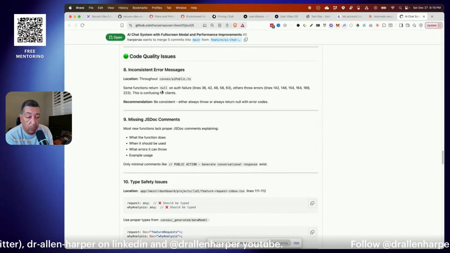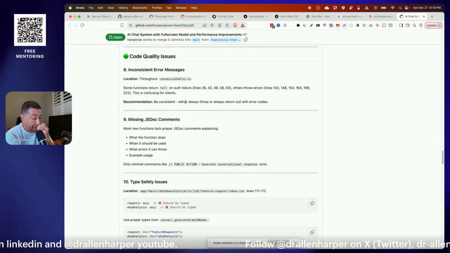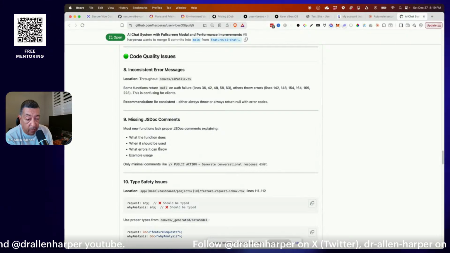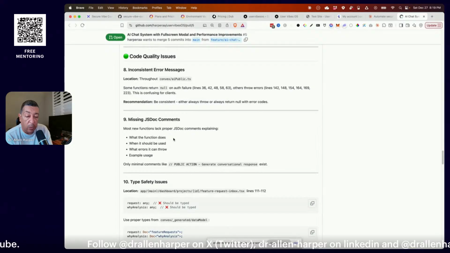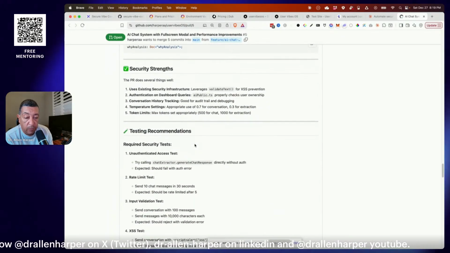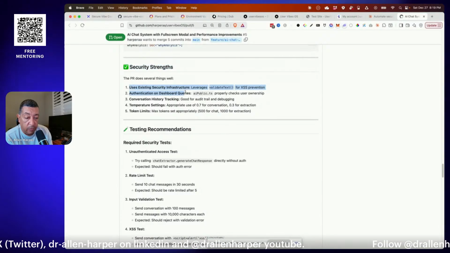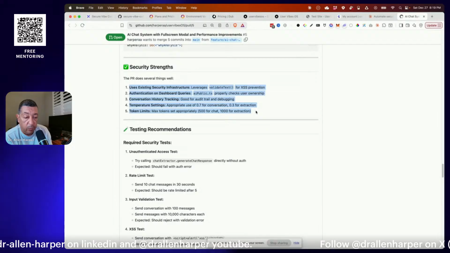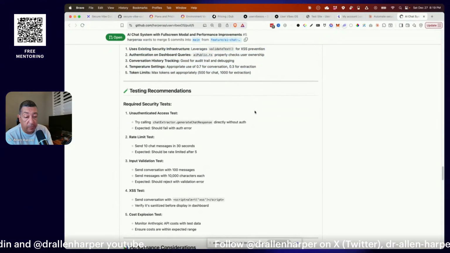And then there were some code quality issues that it found too. Inconsistent error messages, missing JSDoc comments, so some of the functions don't have comments on them. So these are just code quality things. Also a little bit of TypeScript issues. Okay, but it does say that we have all these security strengths. It's talking about all this good stuff that we're doing. But we've got to fix these bad things.